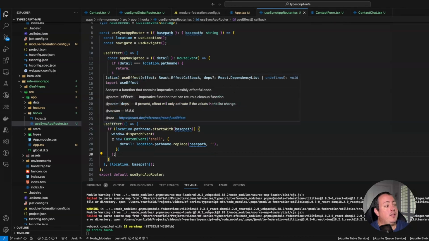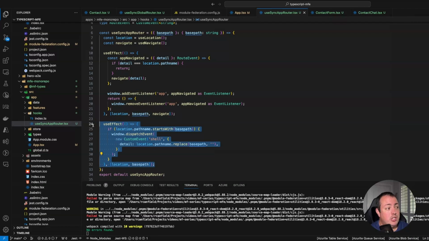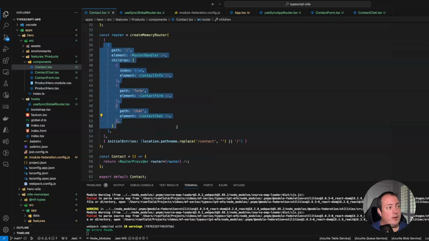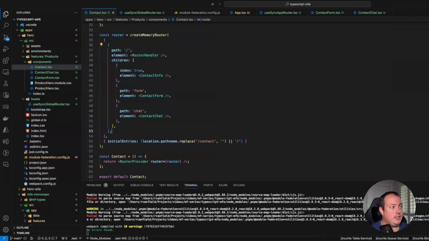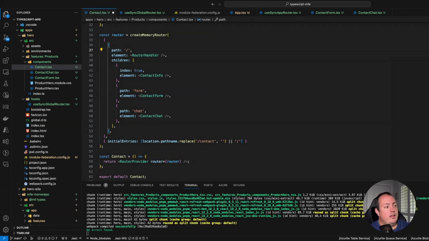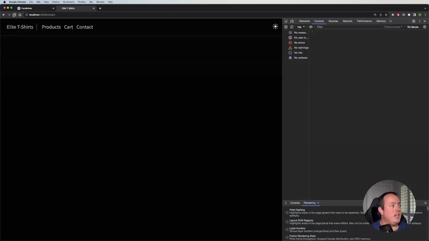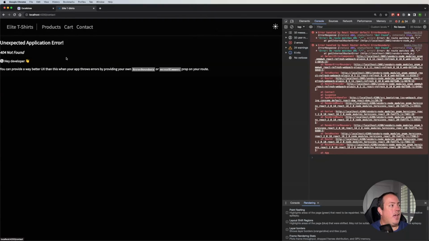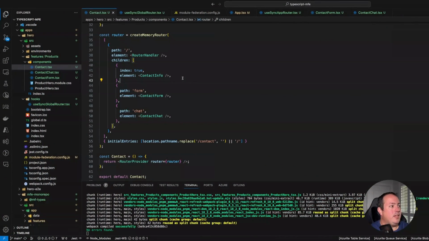Likewise, when the host changes path, we need to dispatch down to the app, but we need to remove that base path so it aligns with this router config in the remote, right? It's not /contact here. So we have to strip that out. So that's a quick example of using the router. You can see how that nested router is very complex, and still, even in our example here, let me go back and save this real quick.